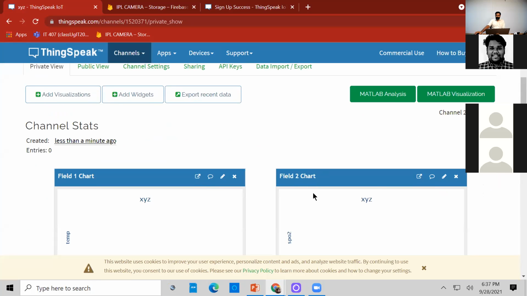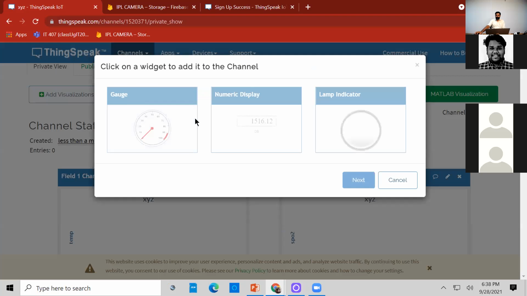The next possibility is whether I have to switch this view to some other numerical representations, graphical representations, or needle representations, etc. Right. You can see that there is an additional button called Add Widget. By clicking on this, they will give you three options for displaying the channel value.